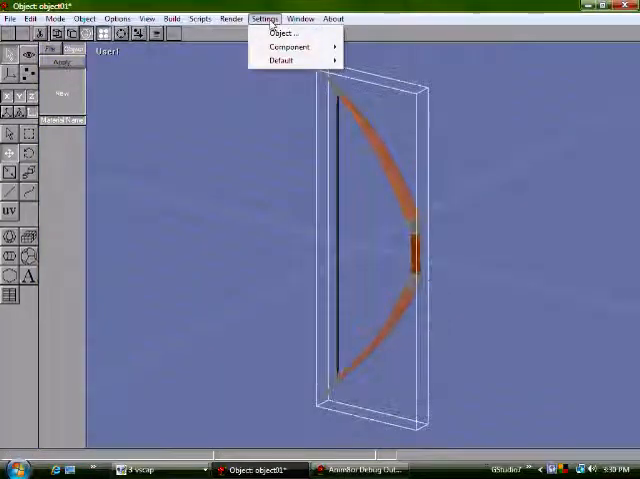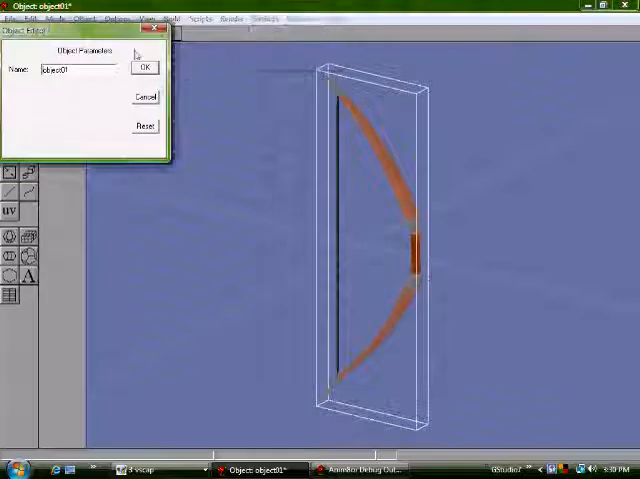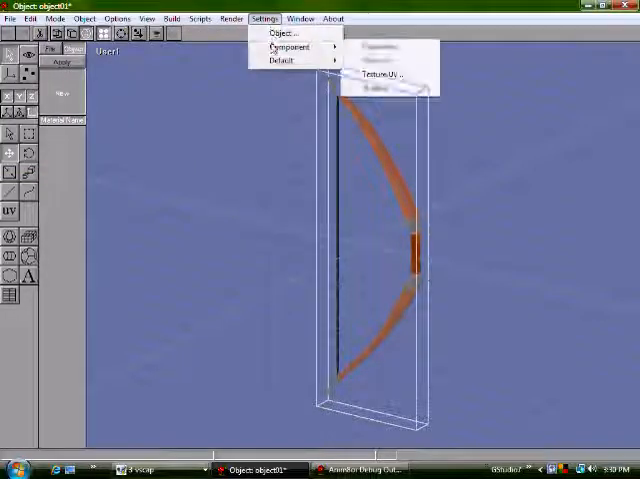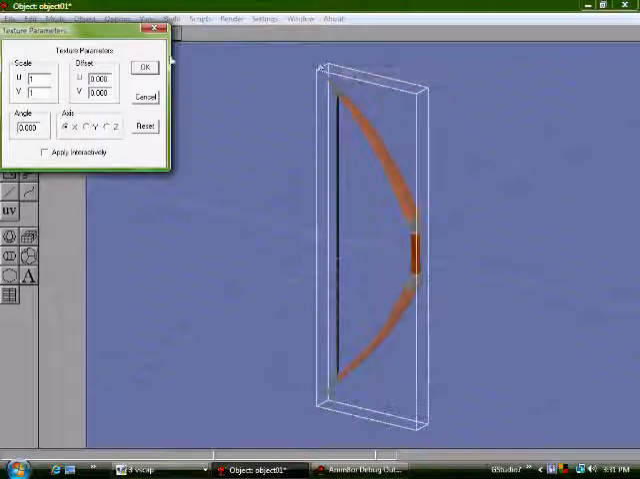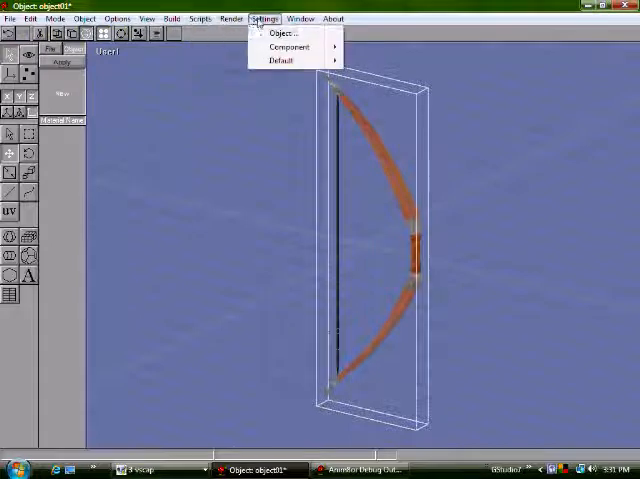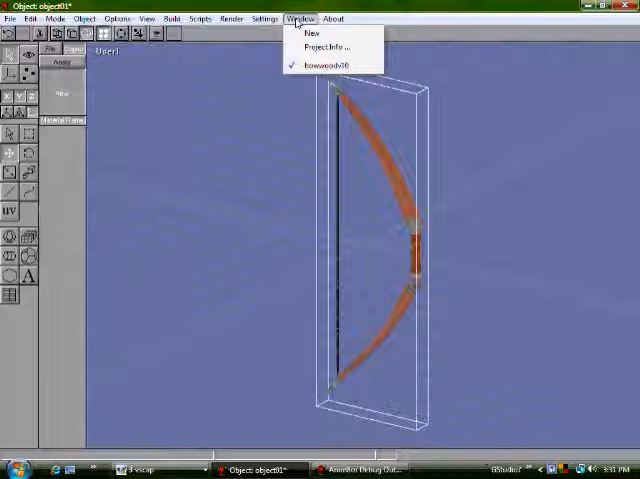Next, of course, is the settings. You have object, which allows you basically to name the object. You have components, which is parameters, materials, texture, UV, and shadow. We'll get into the texture parameters, but that's pretty much it. Also, we have default, which allows us to go to default materials if we had a default material, which I don't.